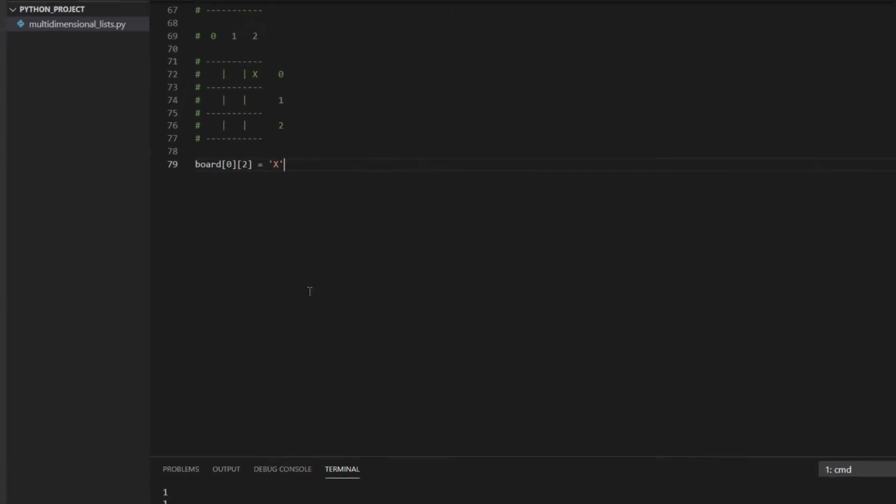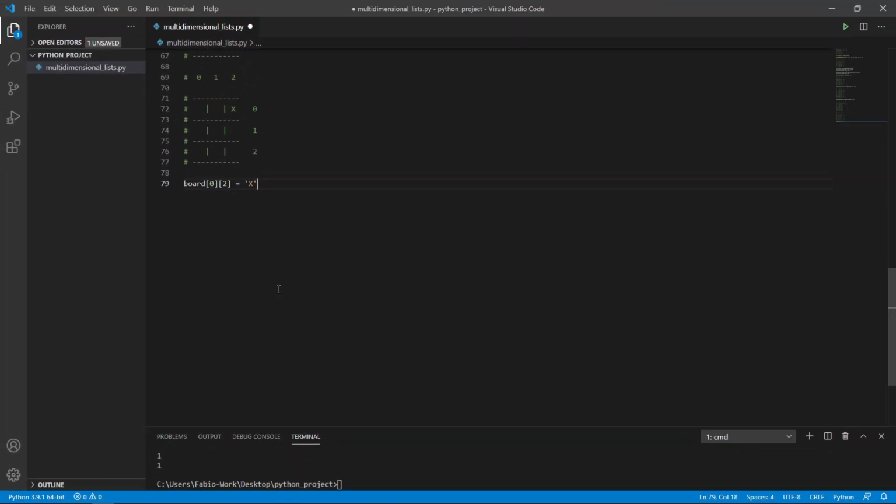Perfect. Then of course you can add more levels to it, like a list nested in an already nested list, etc., etc. So you can add as many levels as you want depending on what you need to do. But if you understand the logic behind it, then you can do whatever you want to do. So this is actually how multidimensional lists are created.